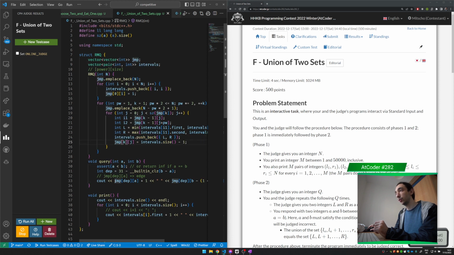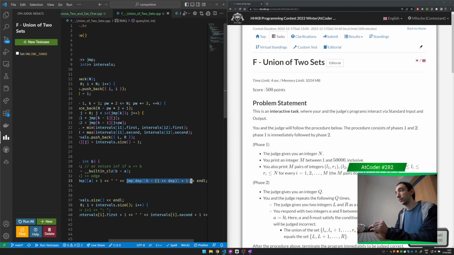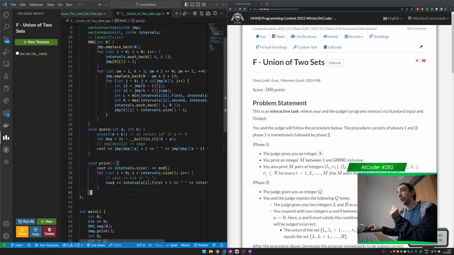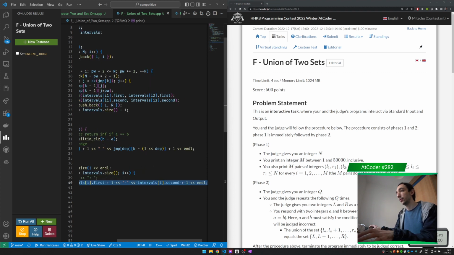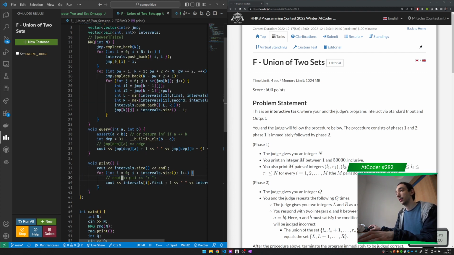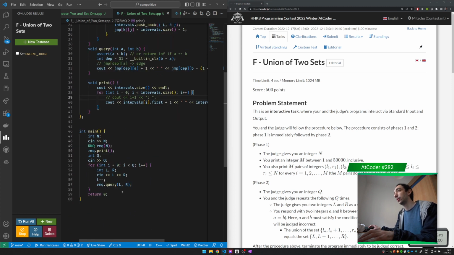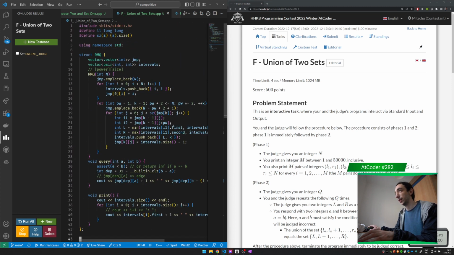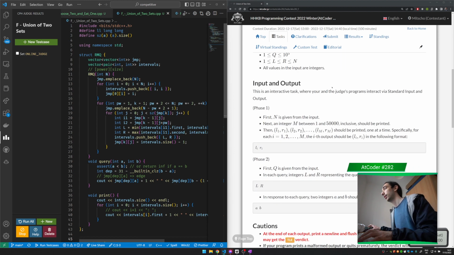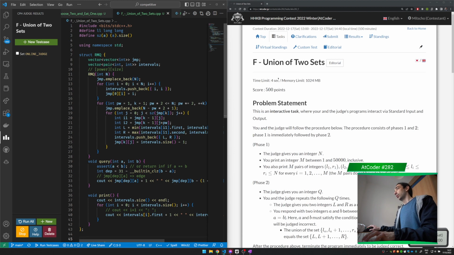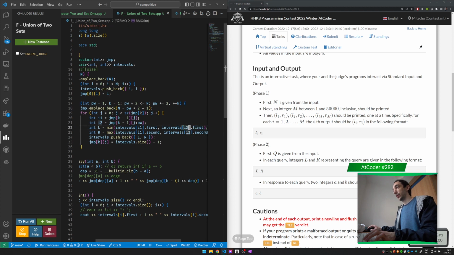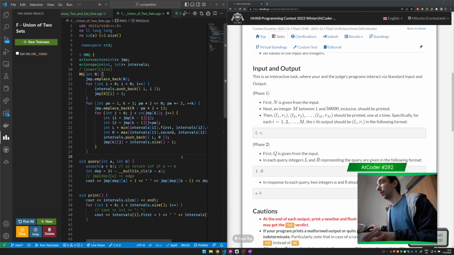And then when I query, I just say, okay, take this interval, and also when you're printing out the intervals, you have to say what kind of intervals they are. Yeah, so really cool problem, and then just a few lines of code, the main block. I had a wrong answer because of this here, second here. This had to be first.